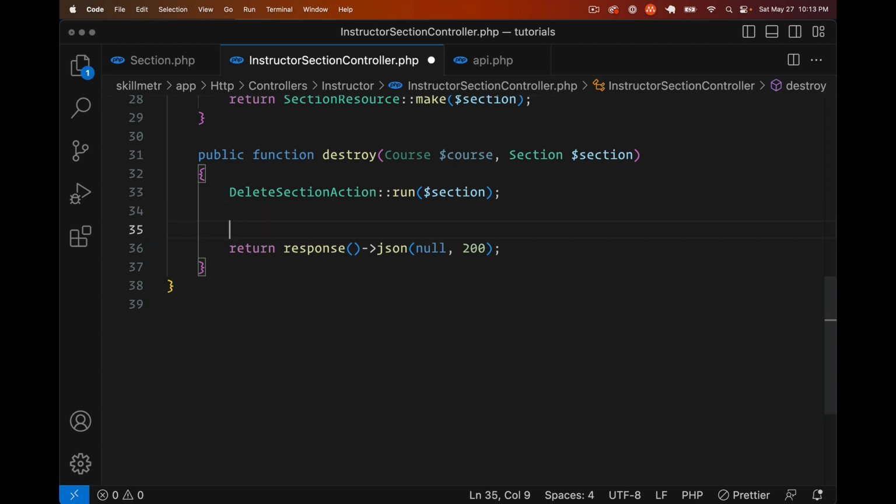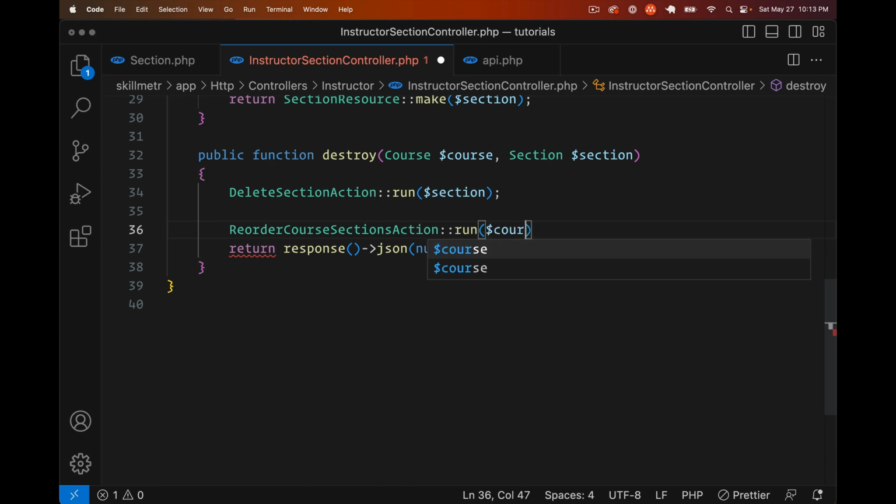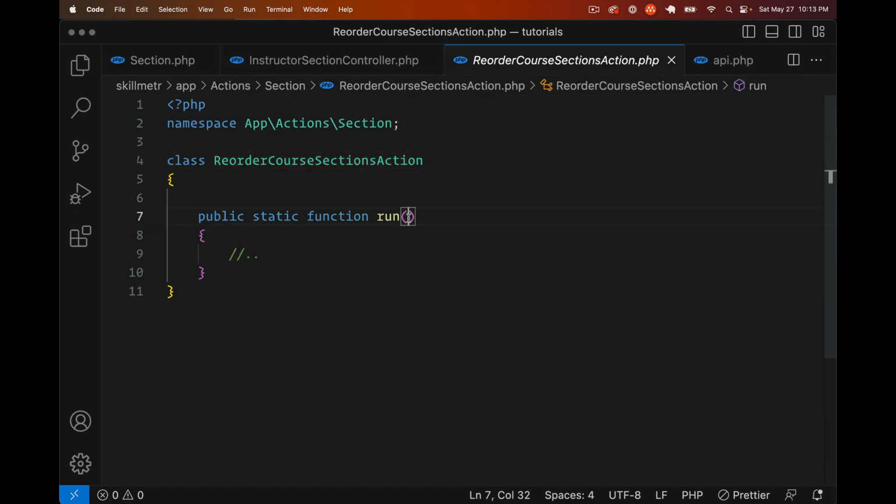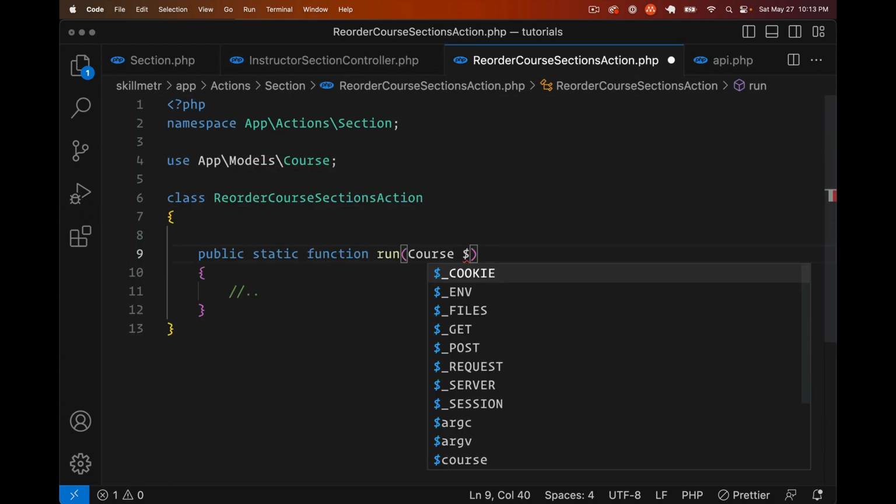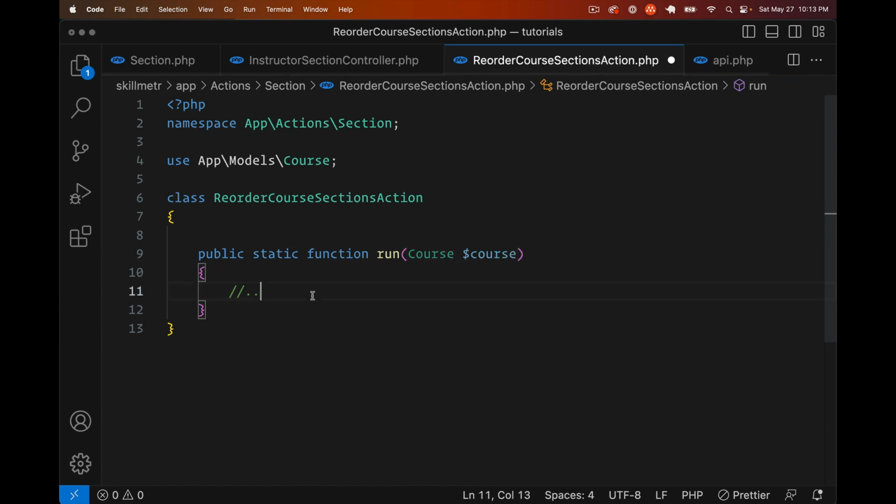So let's call that method here. Reorder course sections action run, and for that we are just going to pass the course over to that action. So over here, let's just say course, which is the parameter we are passing through to this action. And what we need to do here is grab all the sections that belong to that course in ascending order. And then for each of them, we simply do an update with the new order based on the index that we received from that sort order.